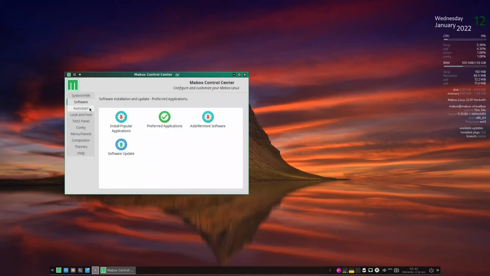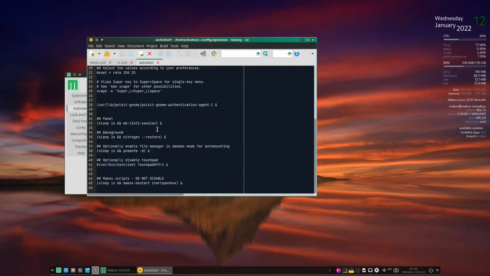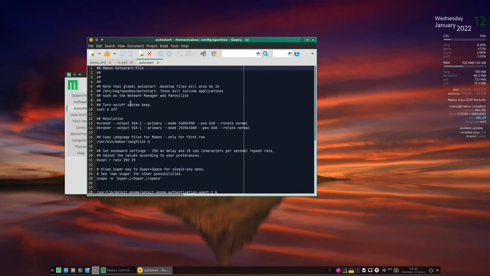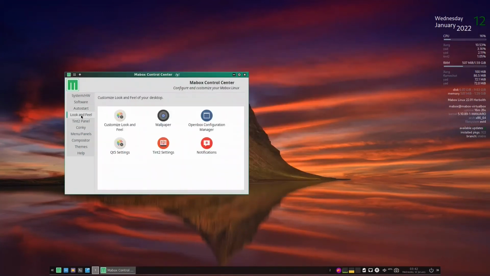Very good. Welcome here. The autostart, they have two options. You can use the XDG autostart or the Openbox autostart. Instead of going to the file manager, you can directly go here and add the programs that you have. Of course, they have here Nitrogen, the Tint2. They load the Tint2. They load the wallpaper. And PCManFM as a daemon, so it will load faster. And you can add your own commands.